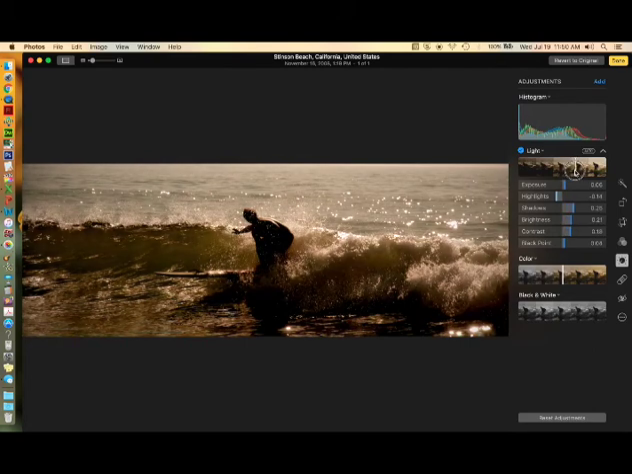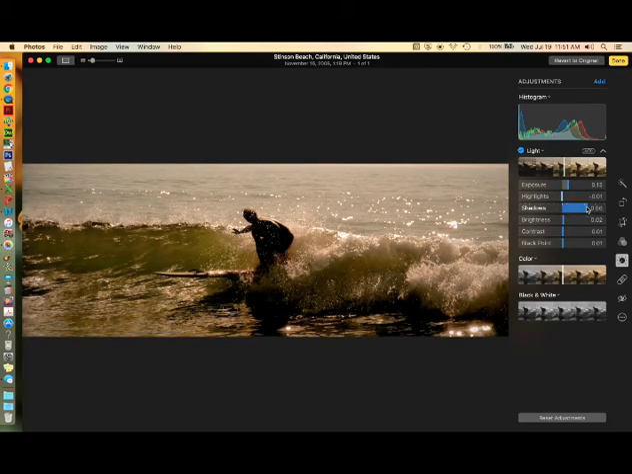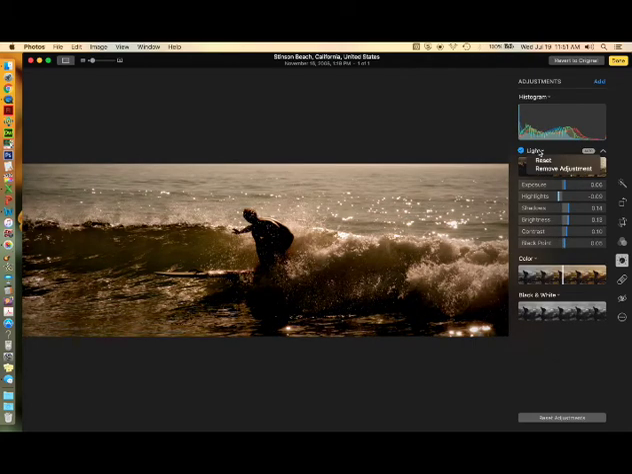You can use the main slider to adjust light as a whole, or you can go down to the subcategories and adjust the different options individually. And you can see the red, green, and blue channels changing above. To go back to the original settings, just press the reset button under the light category.